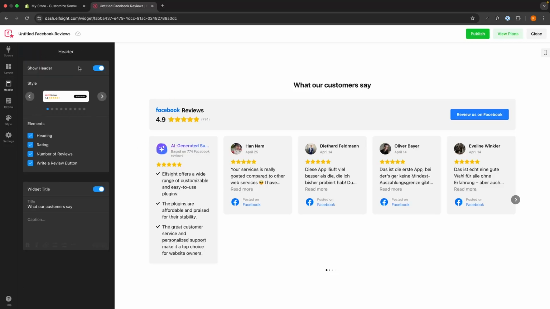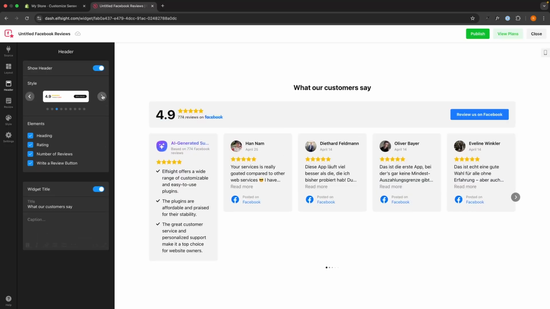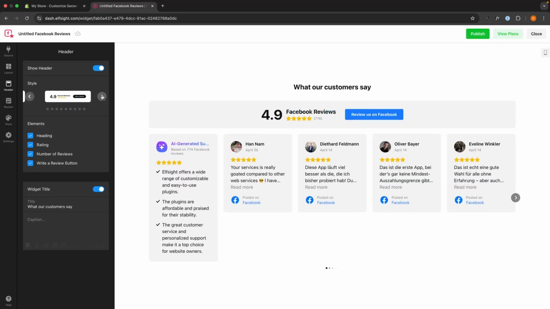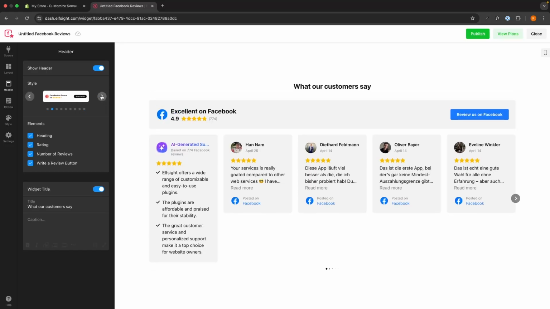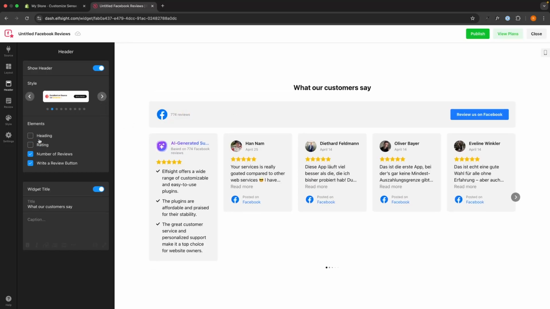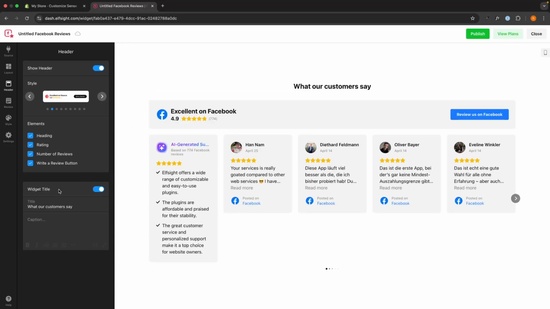We can then go to the header, and in here we can choose if we want to show the header or not. We can choose how the header is going to look. So I think this one where it says excellent on Facebook looks fantastic. We can choose what elements are going to be shown in here. If we have a widget title at the top, we can customize what this is going to say, and we can add a caption.